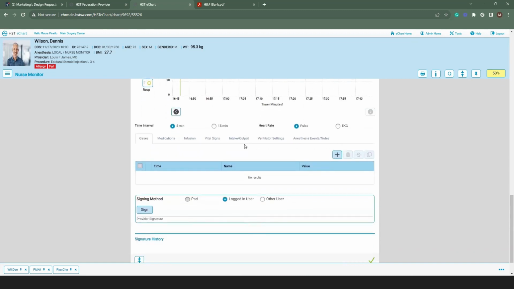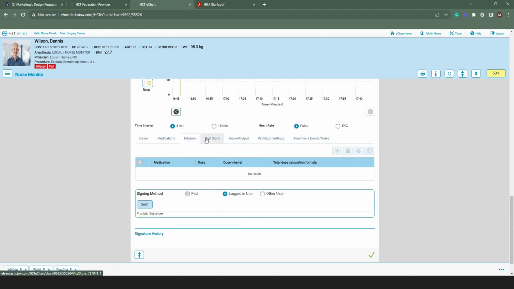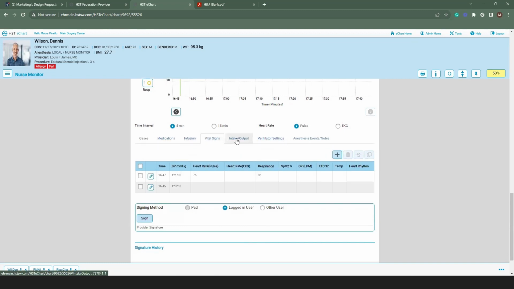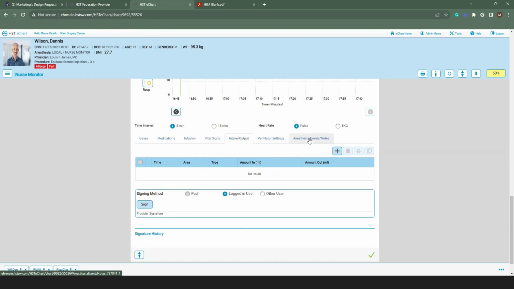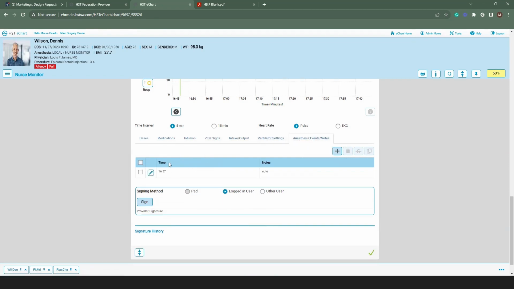Below the graph, you're going to have the grids. The grids will tell you the medications, the infusions, the vital signs, the intake output, ventilator settings, and that note that we just took. Any providers giving care can sign. And if the pain provider is supervising your anesthesia care, they can sign up here as well.